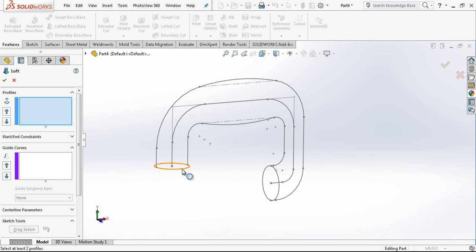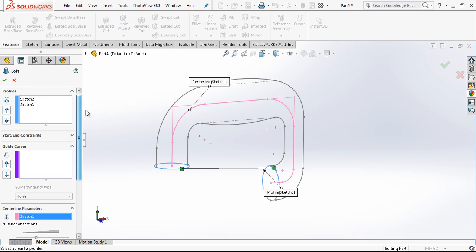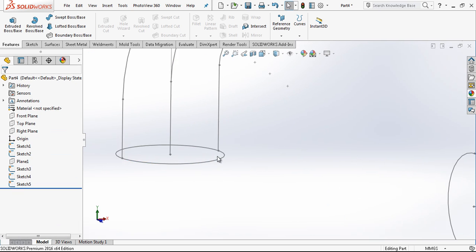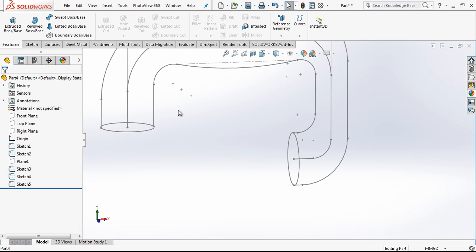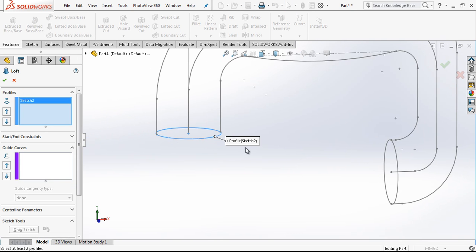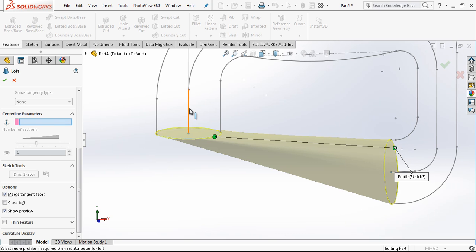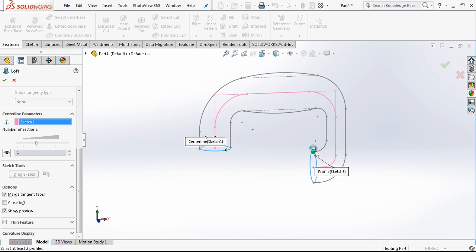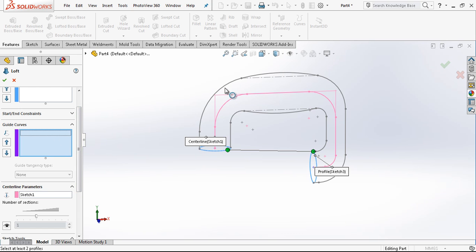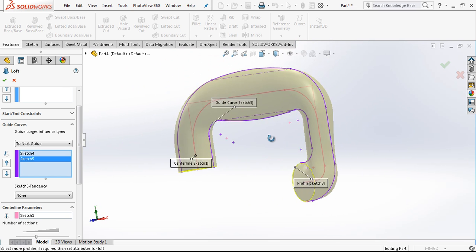Now loft to section, center line parameters, and we choose this center line. If there is something missing, I don't think so. Again, profile 1, profile 2, center line parameters, this is our center line. And now I go choose my guide curves. As you see, my whole model is done.